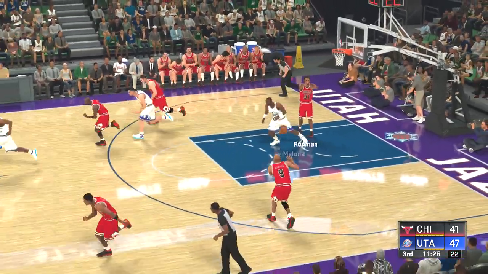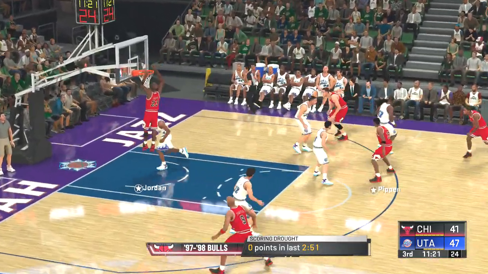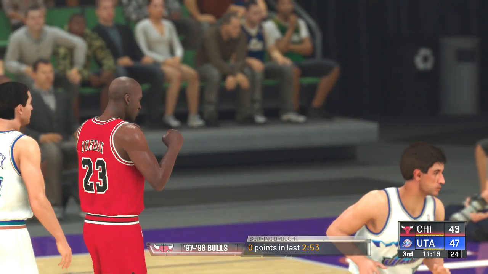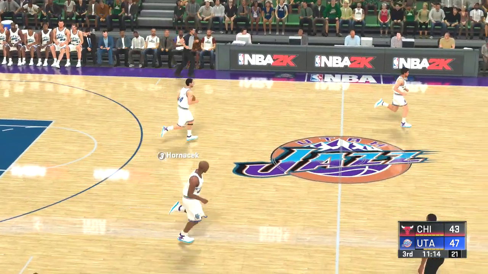Rodman with the defensive effort. Bulls trail by 6. To the middle. And the dunk by Jordan. Yeah, it's like he just keeps going up and up. Limitless vertical for MJ.